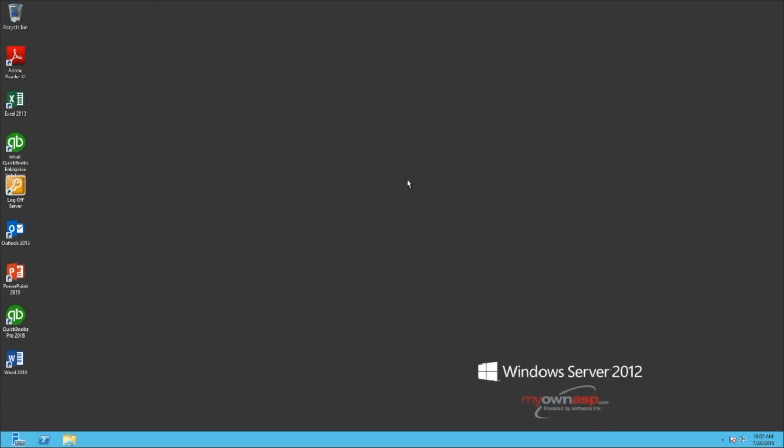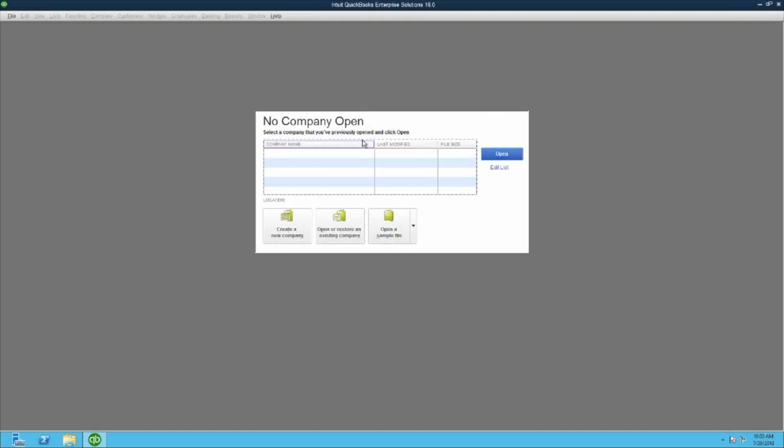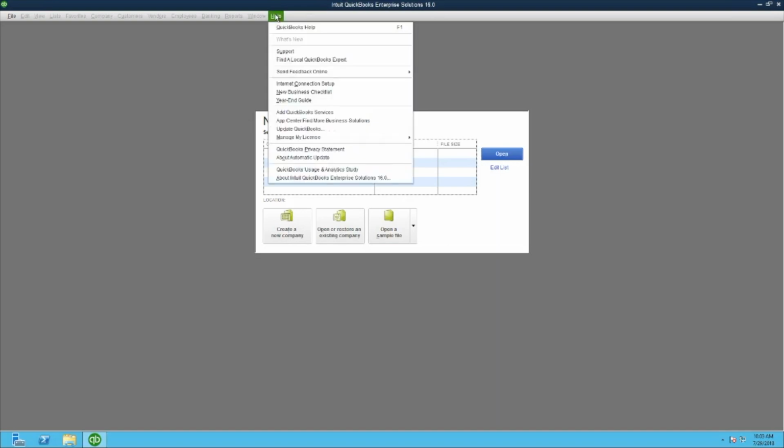In this video, we'll be showing you how to run QuickBooks updates on the application on your server if you're the server admin. To get started, log into your server and open up the QuickBooks application. Once the application is open, go to the Help menu at the top of the screen and select Update QuickBooks from the drop-down menu.